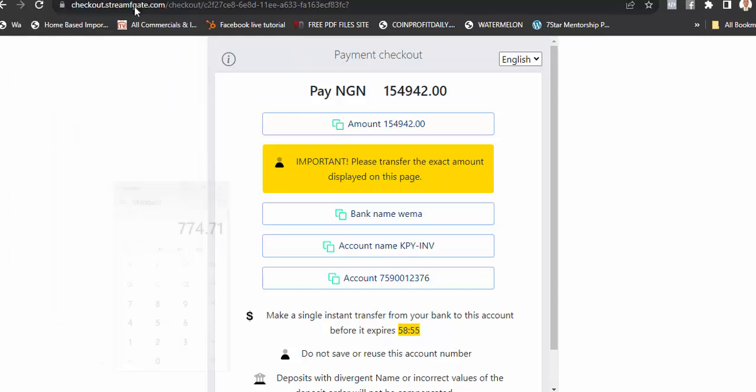So now that we have seen it, this is the amount you are paying, you can see it here. I say important: please transfer the exact amount displayed on this page. Do you see now? This is the amount we are transferring, so you transfer the exact amount here. And this is the bank you are transferring to, bank name Wema. Do you get it now?